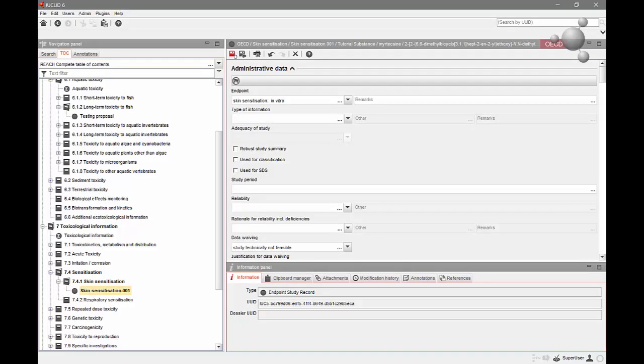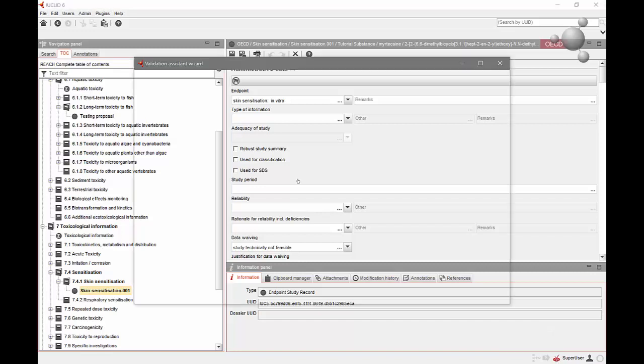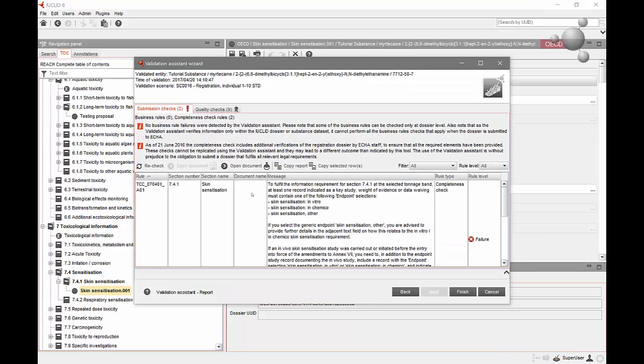After correcting your failure, first save it by clicking on the Save button. Then you can click on the Unhide Validation Assistant button on the bottom right of the user interface in case it disappeared. Here you can click on the Recheck button.